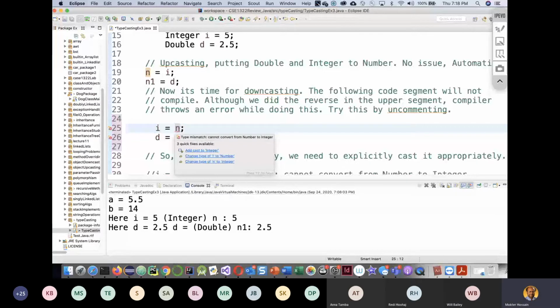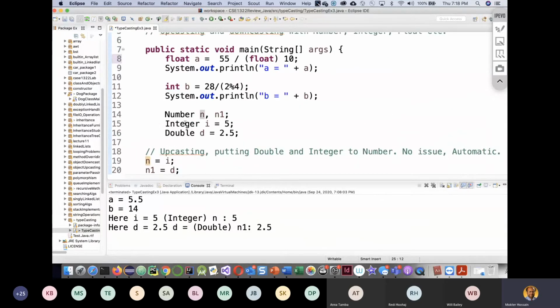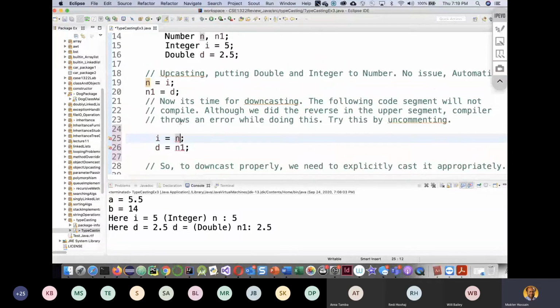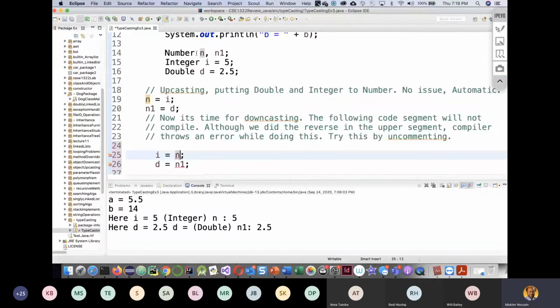If I hover my mouse here, it gives me three quick fixes. The first one says add cast to integer. The second says change type of i to number. We have i as an integer, but the second option asks me to change the type of i to number; then everything will be the same. The third option is change the type of n to integer.